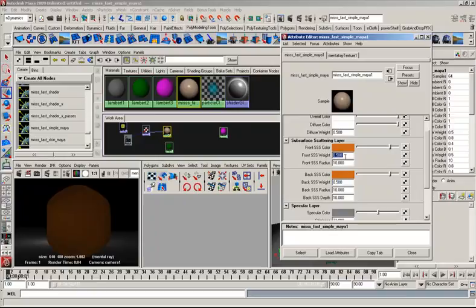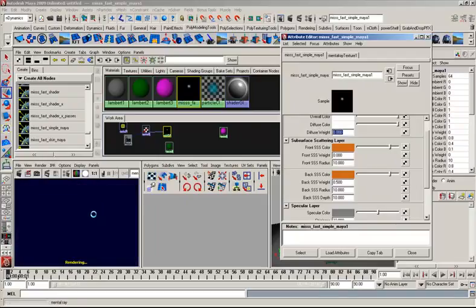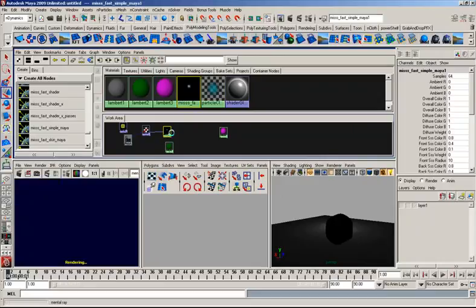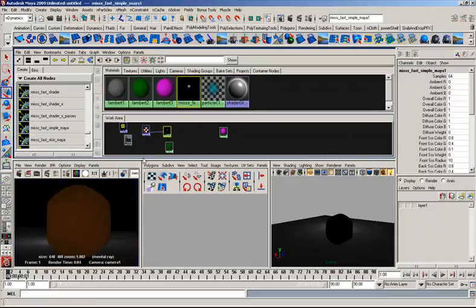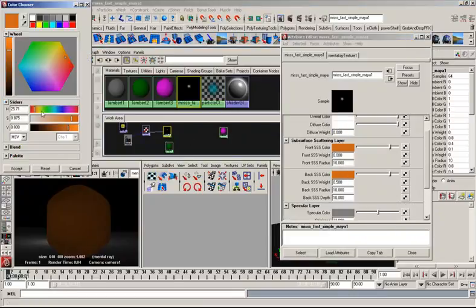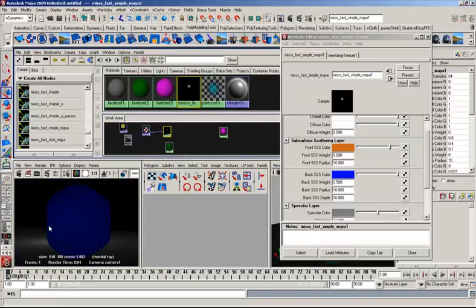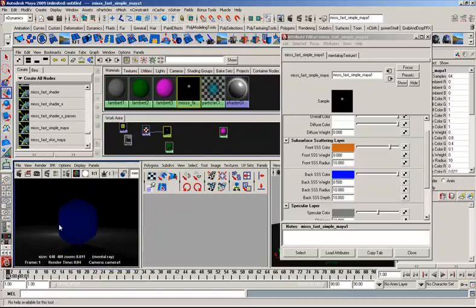But one thing you can do is take the front to 0, and the diffuse to 0, and this allows you to focus only on the back SSS. So if I made a render right now, making sure I hide my front light, all you're going to see is the back SSS. Now if we change the color, I'm going to make it, I don't know, blue. Then you'll see that the subsurface scattering that's happening is all blue.